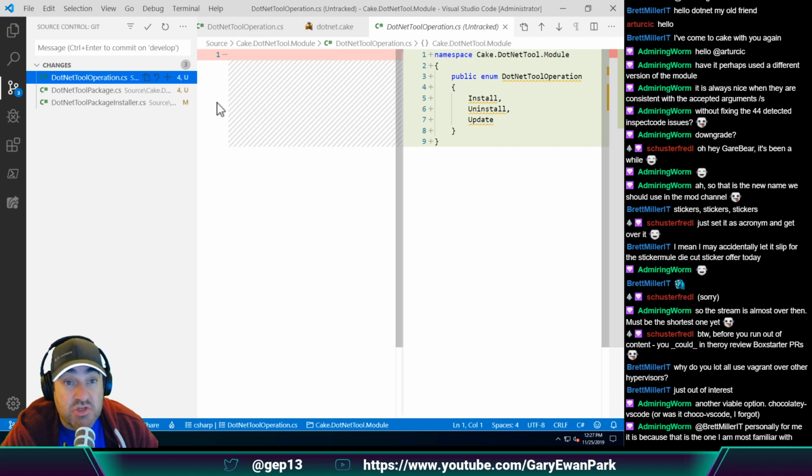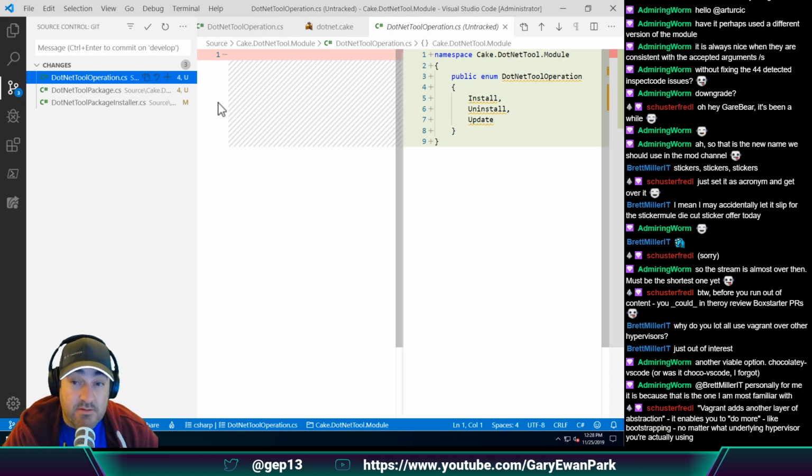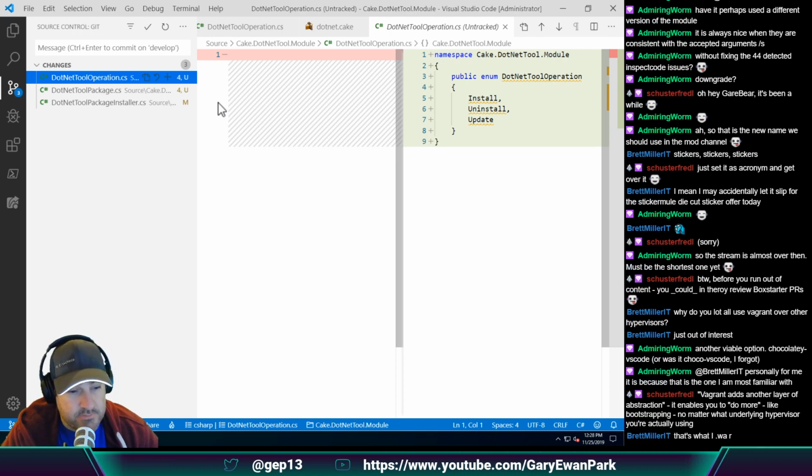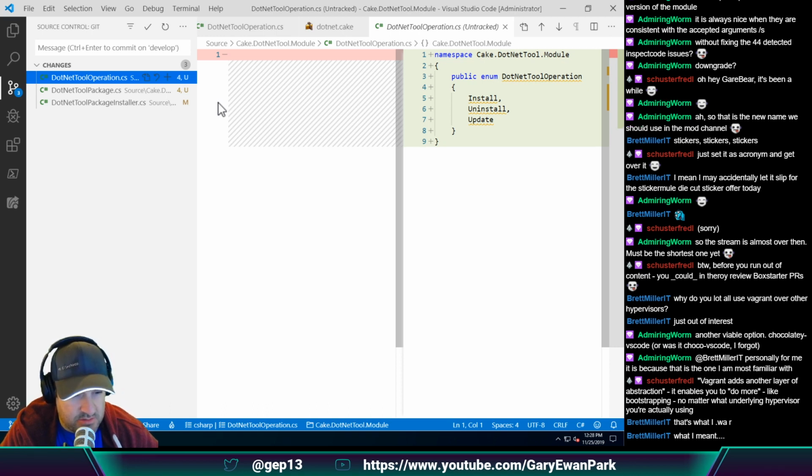I've had a couple of issues recently with the VirtualBox hypervisor, so I've personally switched to be using the VMware hypervisor, and Vagrant, as a provisioner of VMs for multiple hypervisors, supports both VirtualBox and VMware. But the Vagrant provider for VMware, that is a paid-for product. Vagrant adds another layer of abstraction. It enables you to do more like Bootstrap. Yes, exactly.